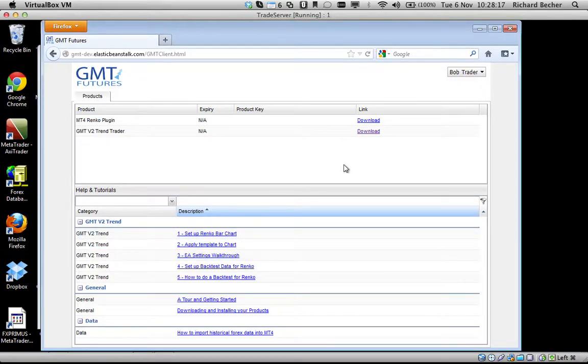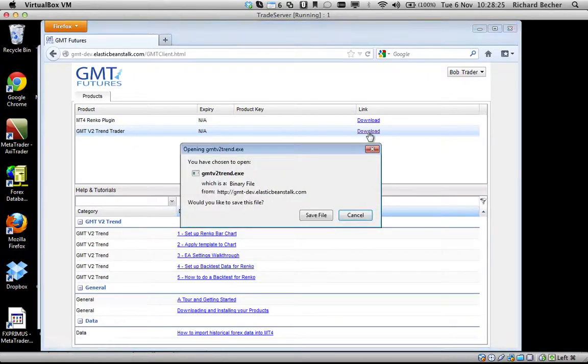Okay, so what we'll do now is we'll go through the process of downloading and installing. You'll see here there's a download link for each of the products you have access to. And depending on your browser, you'll get an option to either run it directly or save to disk. We always recommend you save it to disk so you have access to it at a later date. However, if you do lose it and you do need to reinstall, you can always log into your site here and be able to download it again.